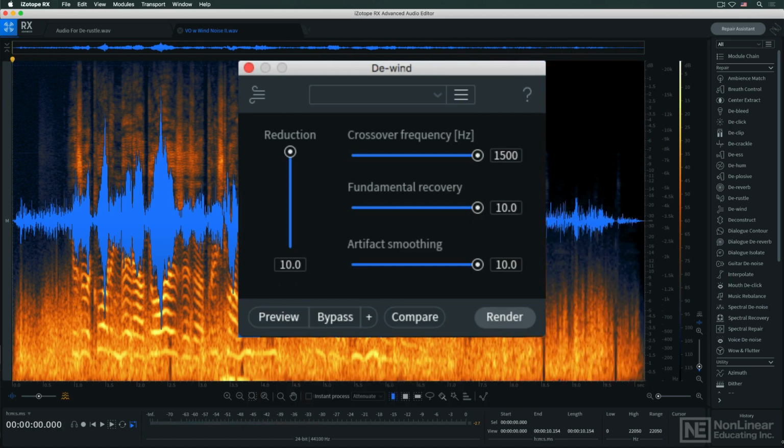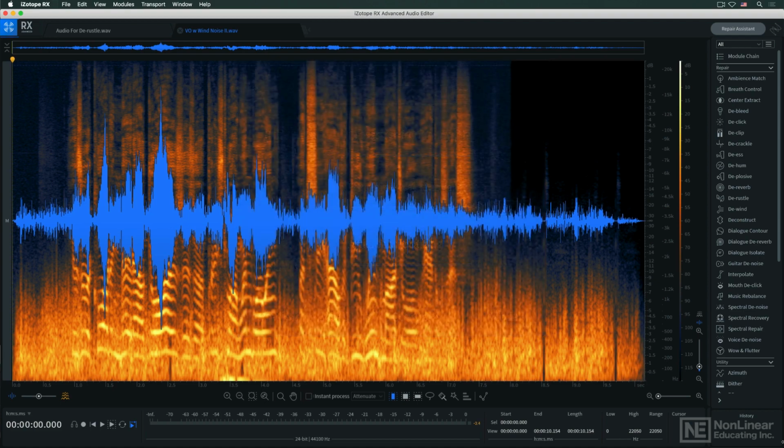And that helped. Though the wind isn't totally eliminated, this recording was pretty much of a torture test. It's been reduced to a significant degree, and the voice still sounds acceptably full and artifact-free. Next up, modules that address unwanted steady background sound and noise in recordings.